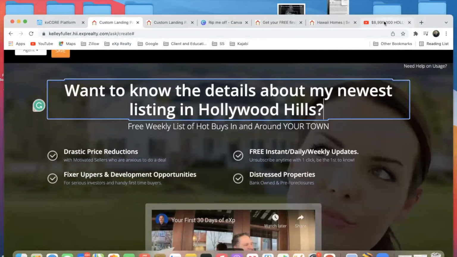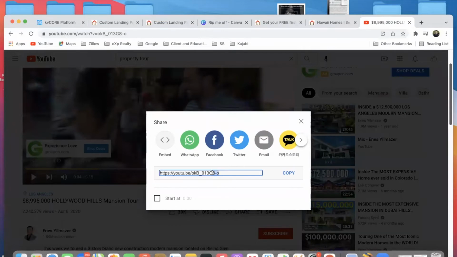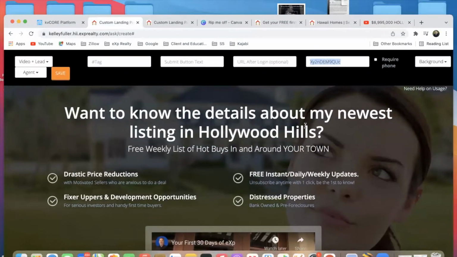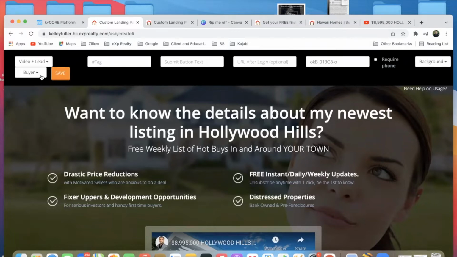Then in that instance, we could share. We'd get the back end of that video. Copy. Go back here, and we would switch it out. Now over here, we would want to change the lead type. So they're probably a buyer, right? If they want to know the details about my newest listing in the Hollywood Hills, buyer. So that's what the video plus lead is.